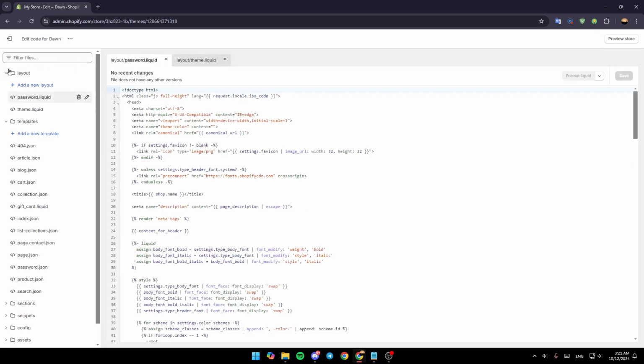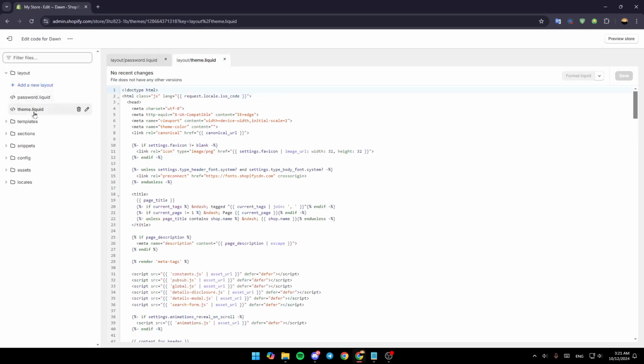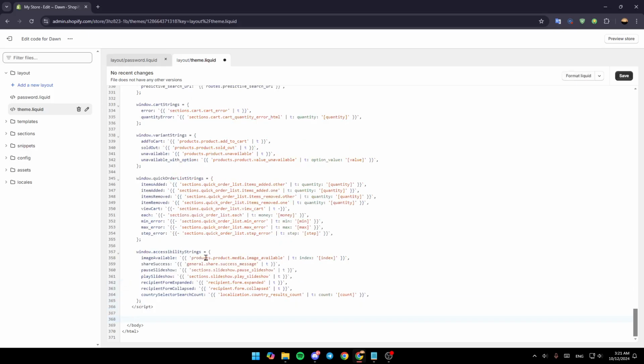And then once you do that, go ahead and expand the layout section. Once you do that, go to theme.liquid. And then here you're going to find this code. Scroll all the way down until here. And then all you need to do, guys, is delete this script right here. And once you do that, go ahead and click on save.